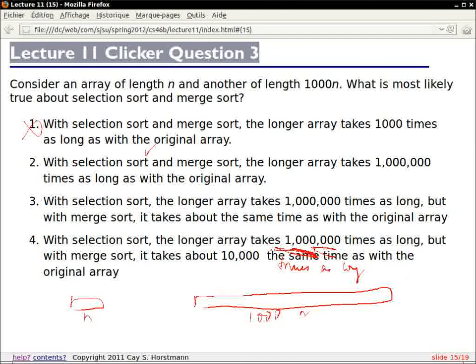Now with selection sort, the longer array takes 1,000,000 times as long. That's true, we know that. With merge sort, it takes about the same time as the original array. Now that sounds tempting, but it can't be quite right. And that's why I drew the little picture here. I have my original array with n elements, and now I have one that's much larger. It's got to take at least 1,000 times longer to sort the bigger one, because someone has to look at those elements at least once. You can't sort what you don't see, and just looking at the elements of a much longer array is going to take a substantial amount longer.